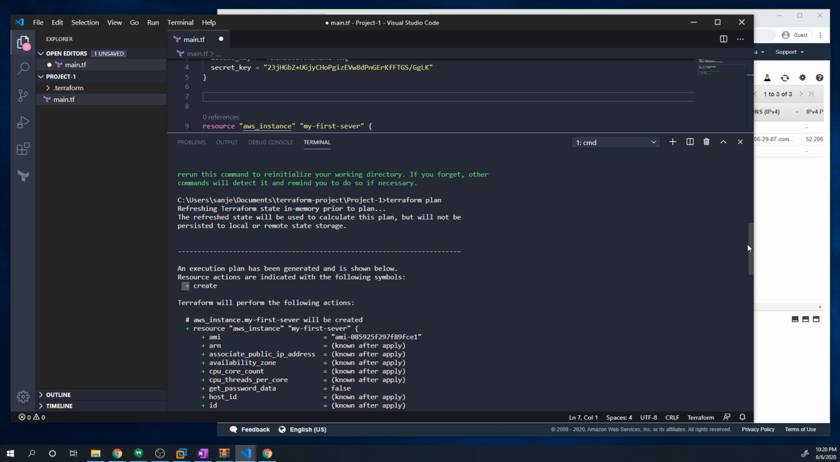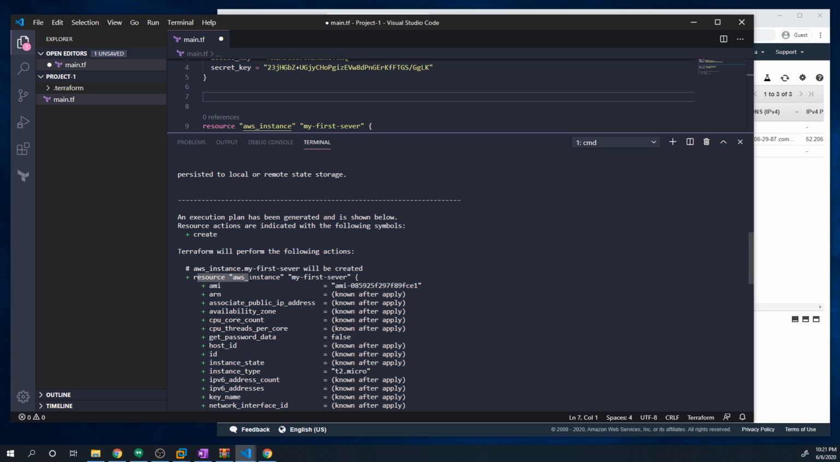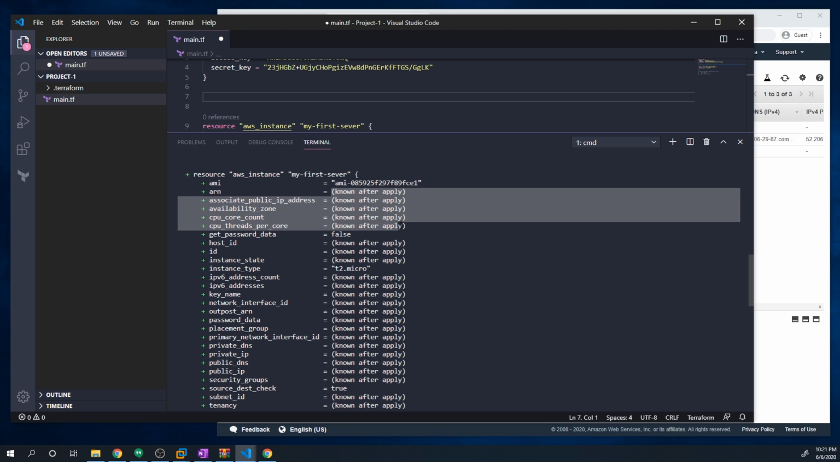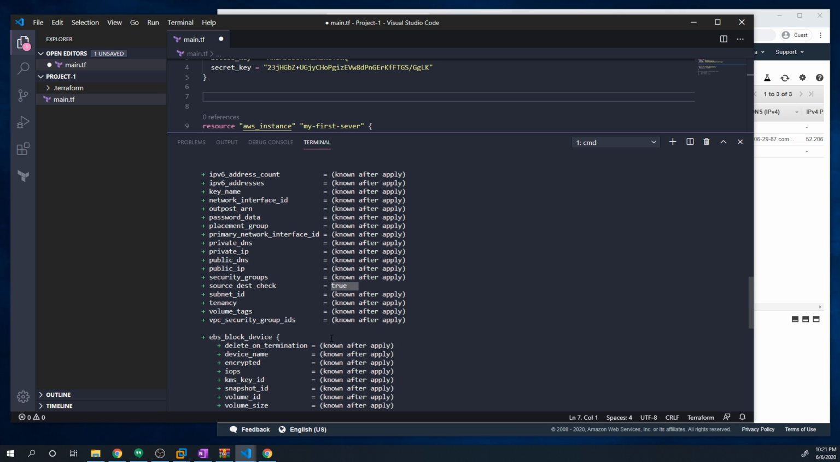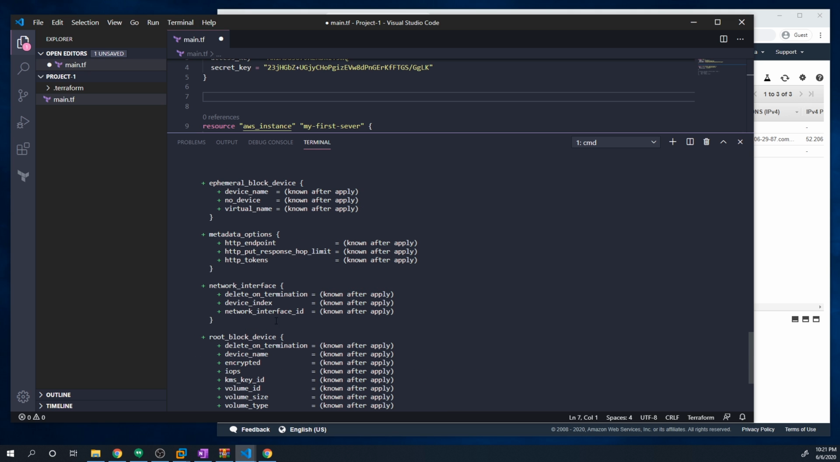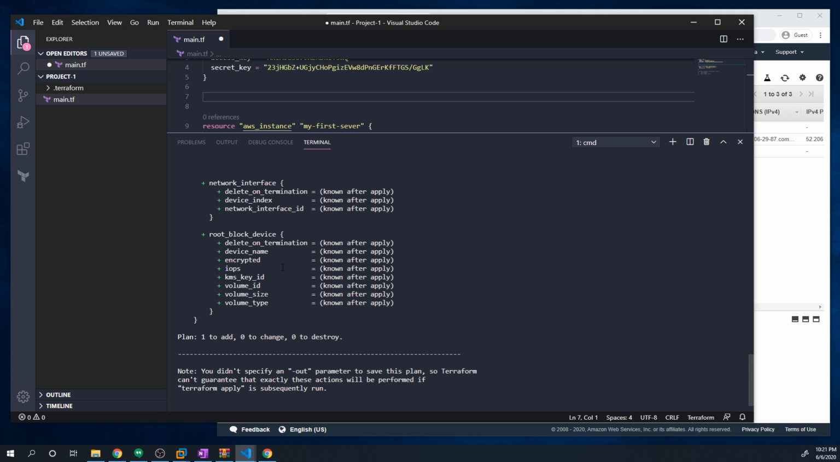And if we scroll down a bit, you'll see that right now we're going to be creating an AWS EC2 instance, and you'll see that we're using this AMI. A lot of details are not known at this point, and will be known only once we actually deploy it to AWS, because we won't know the ID that AWS gives it until then. So most of these fields are unknown, except for the ones that we've actually specified, like the instance type. Source dash check defaults to true, so some of the defaults will automatically get applied. But this is just letting you know everything that's going to get changed. So it's going to be creating a whole bunch of things for this one instance.